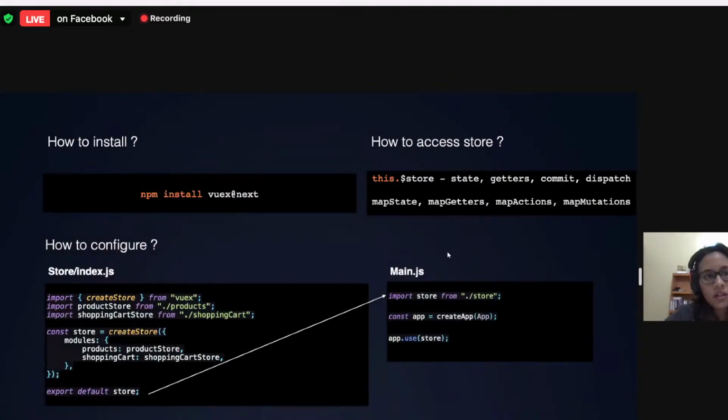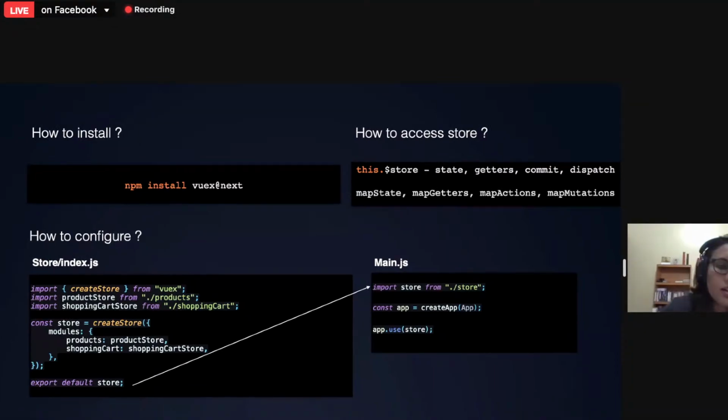So how do you install? To install it, you can use npm install Vuex at next, and then you need to create an instance of the store. Here I have provided modularized stores. So in my application, in the shopping cart that I just showed you, we have product store and shopping cart store separated into modules. So instead of doing this, you can also pass on the state, the getters, commit, and dispatch actions and properties, and then we have to tell Vue to use it in the application instance.